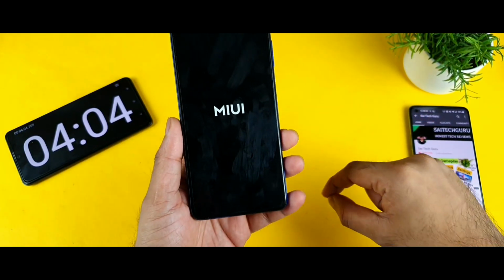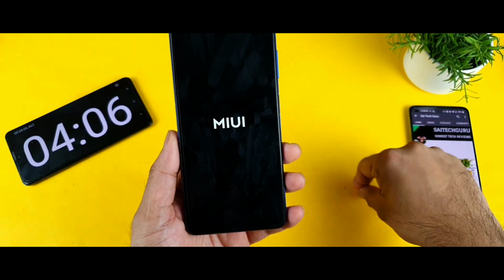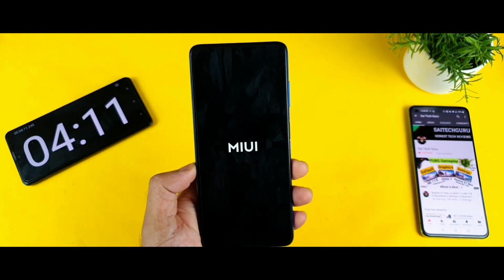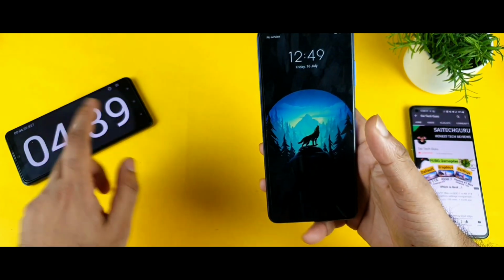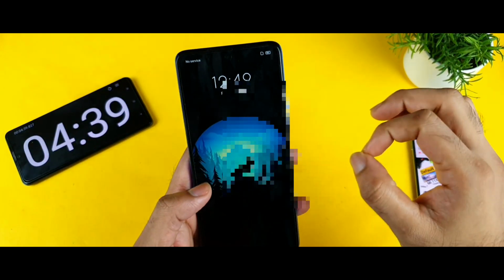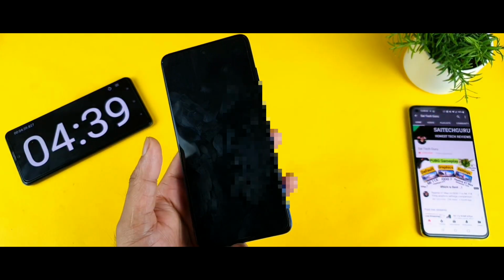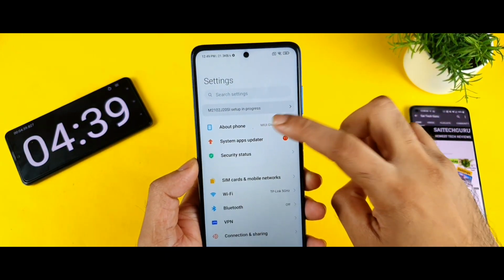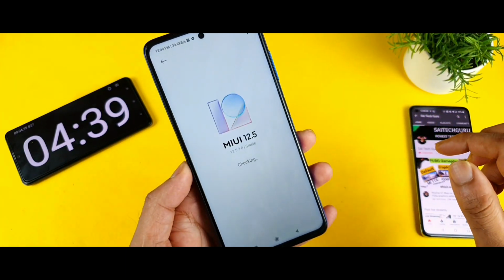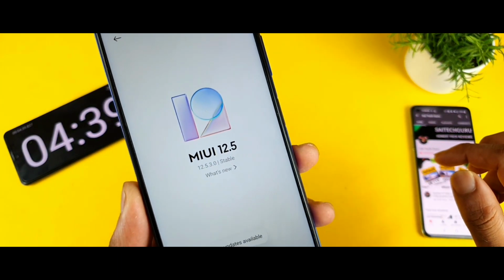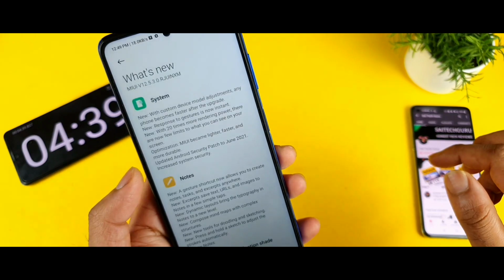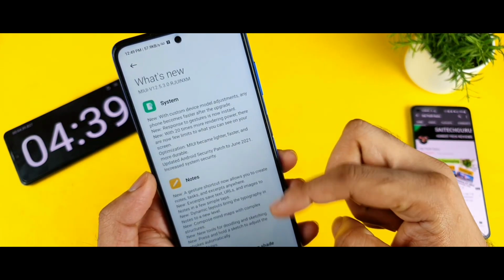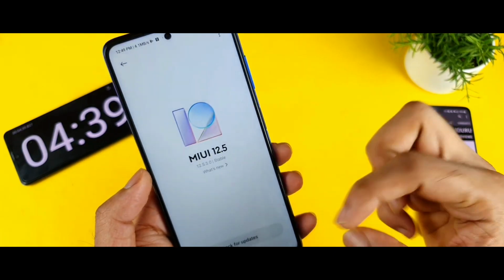Right now it's still booting, still on the MIUI logo only. Finally it's done. It's done in only 4 minutes and 39 seconds. My device took that long completely. And right now we should be able to see MIUI 12.5. Let me show you. As you can see friends, finally I got MIUI 12.5. You can clearly see MIUI 12.5 here, and you can see everything that's new in this, all the details, the system, notes and status bar, everything. So finally I did install MIUI 12.5.